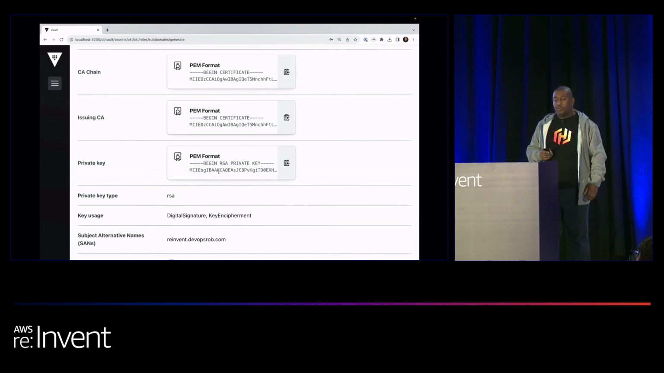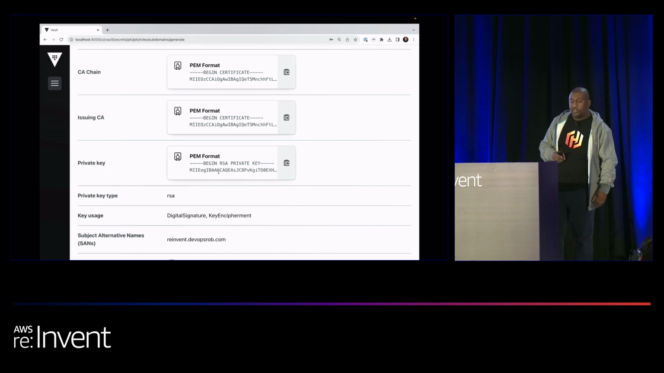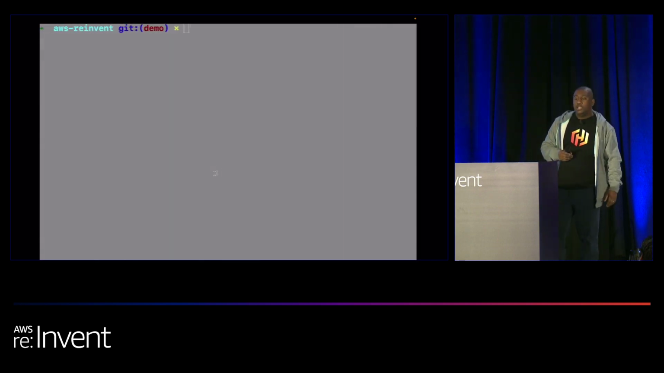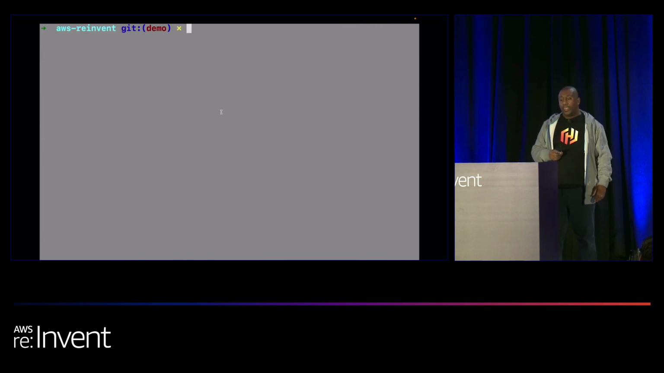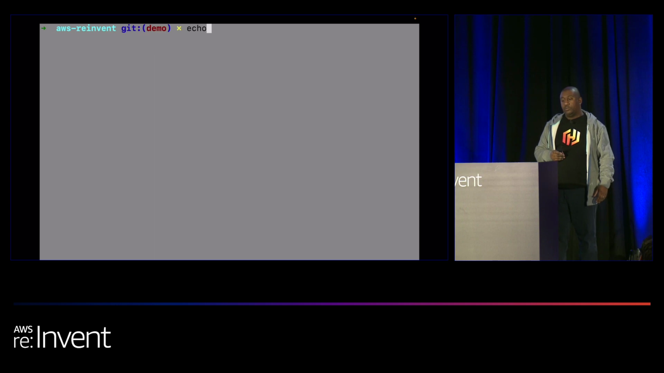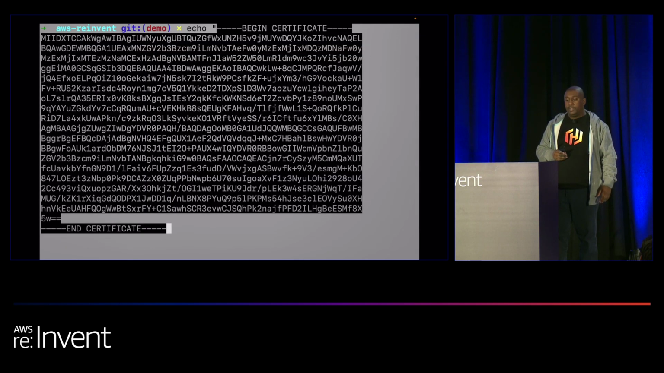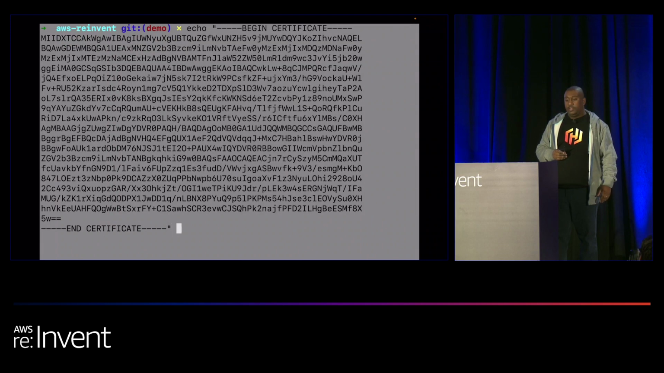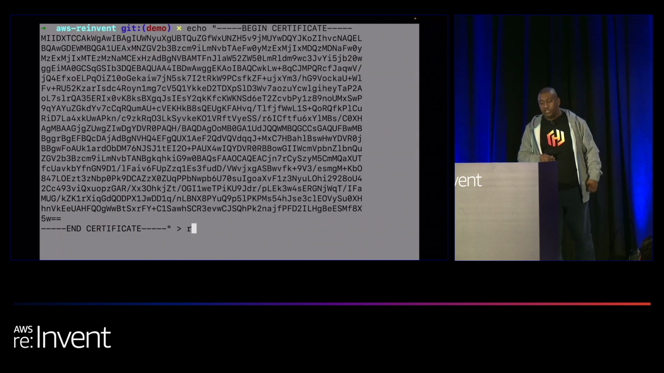Now let's take a quick look and see what we can do with that, right? So we're going to switch over to our terminal, and we're going to paste that into a file. So we'll just echo that. This is basic Linux commands. We'll echo that into a file. We'll just paste. And we'll call this file, I think it's called reinvent.crt.